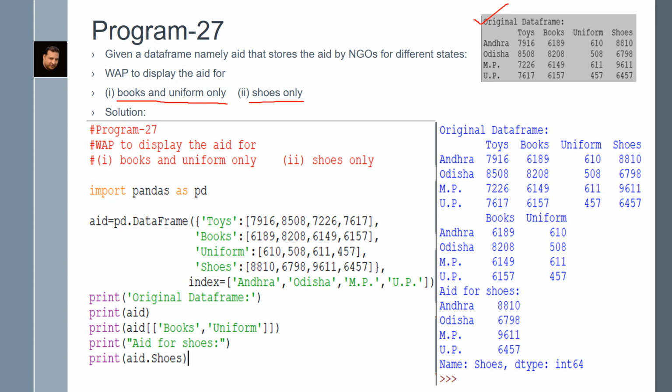So this is the code to create a data frame. Now I think you have a lot of practice creating data frames. So first part, books and uniform only. You have to write the name of the data frame and then, within square brackets, books comma uniform, and that too inside the square brackets of data frame aid. See the syntax. Then the last line, aid dot shoes, because the question is we have to display shoes only.